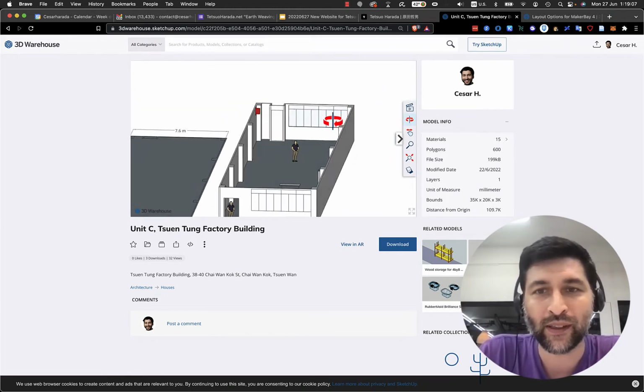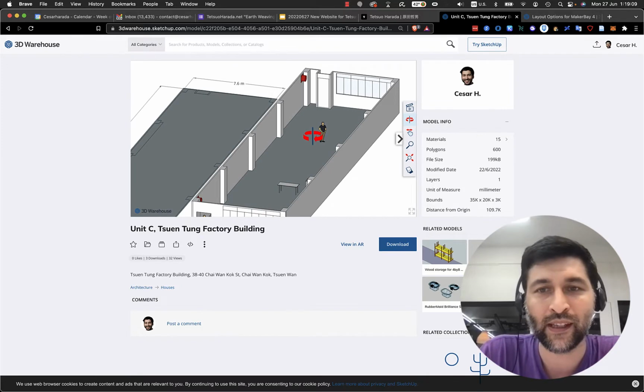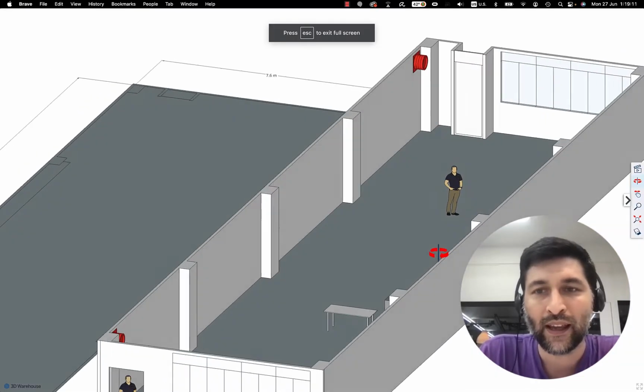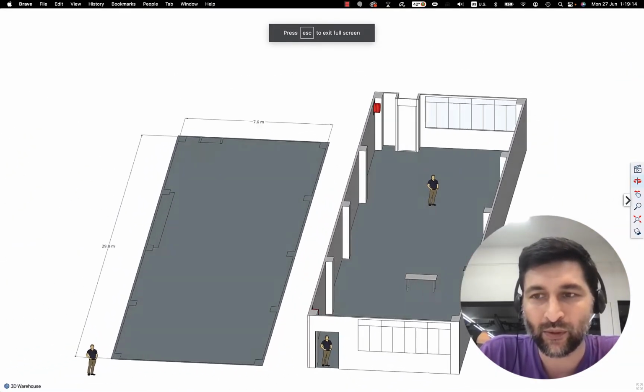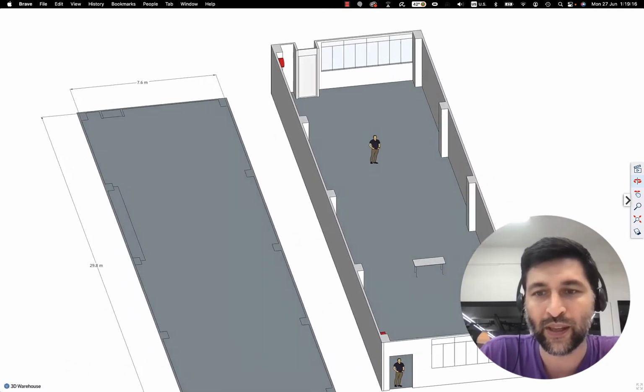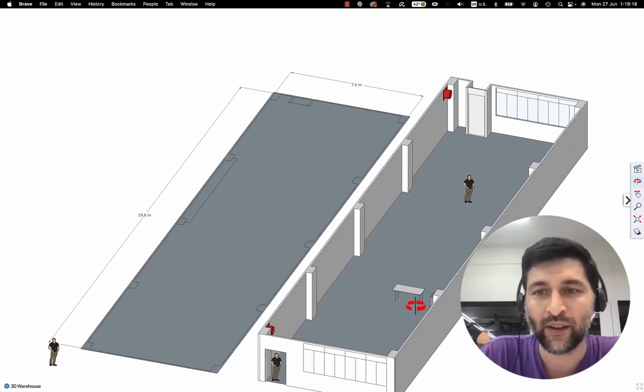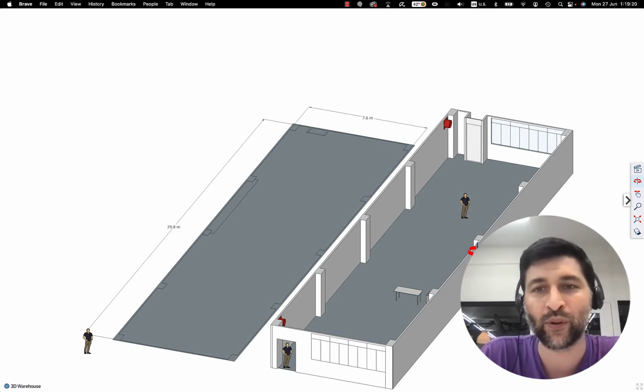And what is really nice with this is they can actually walk around, they can see the space, they can go in full screen, and it really allows them to get a strong sense of the space. They can turn it around, they can get a sense of the scale. So don't forget to put a person inside of it, that's really important.